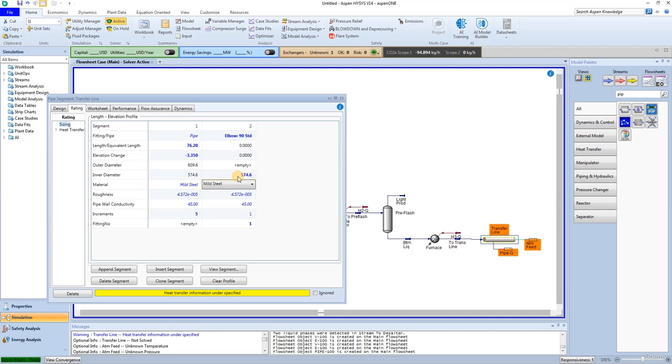So click and highlight any cell under segment 1 on the rating sizing form and click the clone segment button. Enter a length of 121.9 and an elevation change of 4.57 meters. Change the number of increments for the third segment to 10.